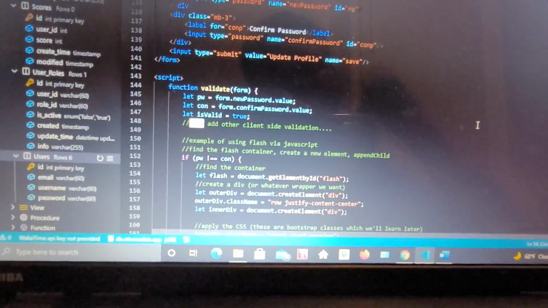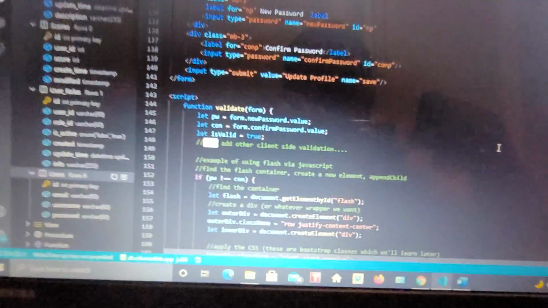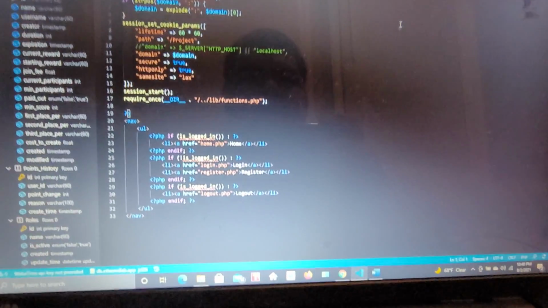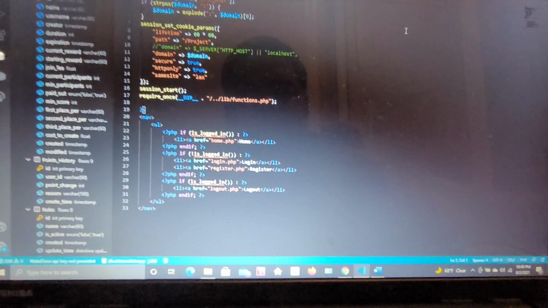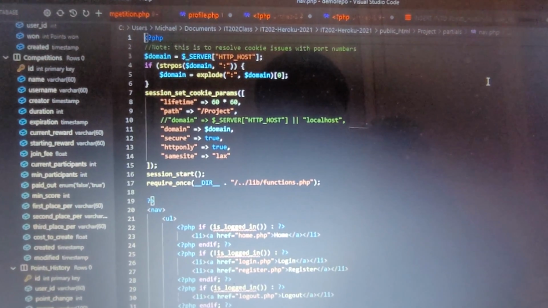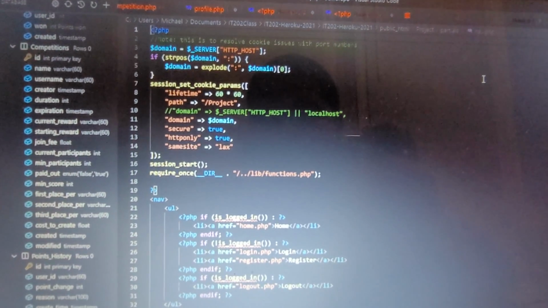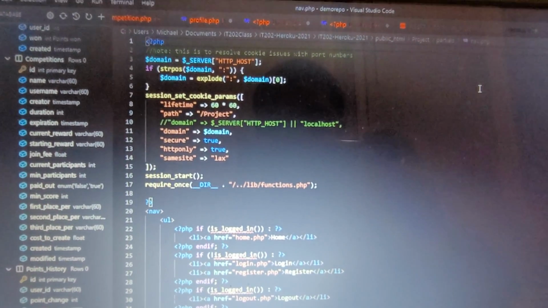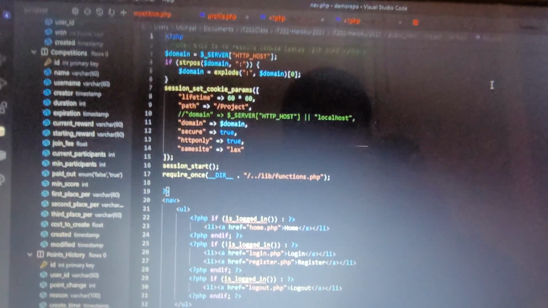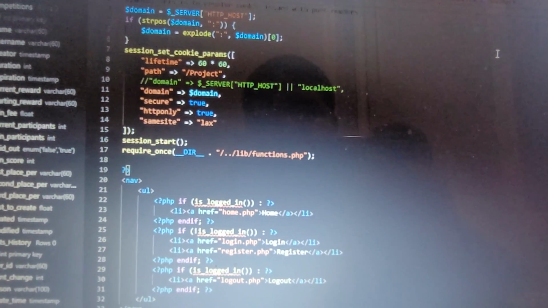Next I will be demonstrating how the navigation PHP file works. So we have our domain, which is going to be connected to our server, which that server will host, and if the domain is valid, it'll connect.